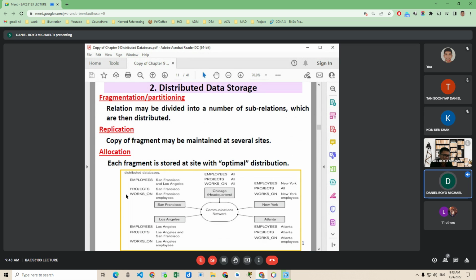Fragmentation or partitioning: a relation may be divided into a number of sub-relations, which are then distributed. With replication, a copy of a fragment may be maintained at several sites. And with allocation, each fragment is stored at the site with optimal distribution. Maybe some example of a distributed database we went through just now on the earlier slide. Everything is the same.